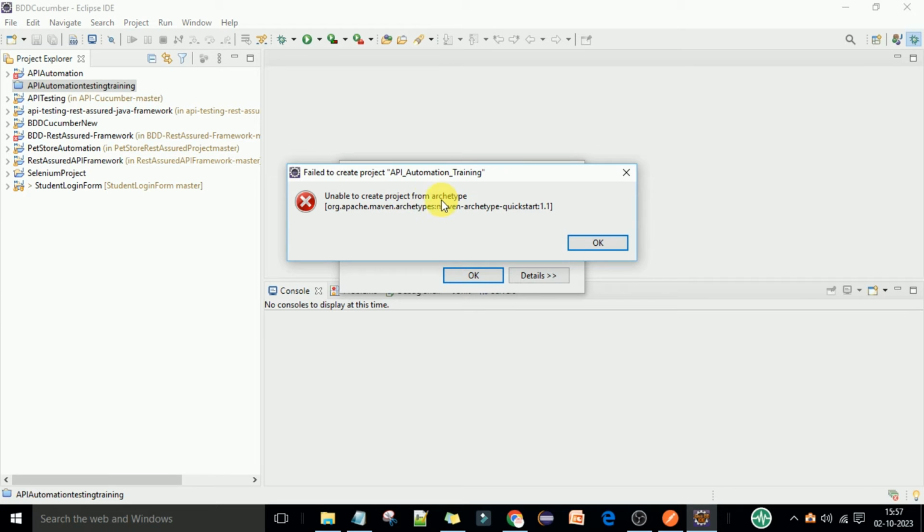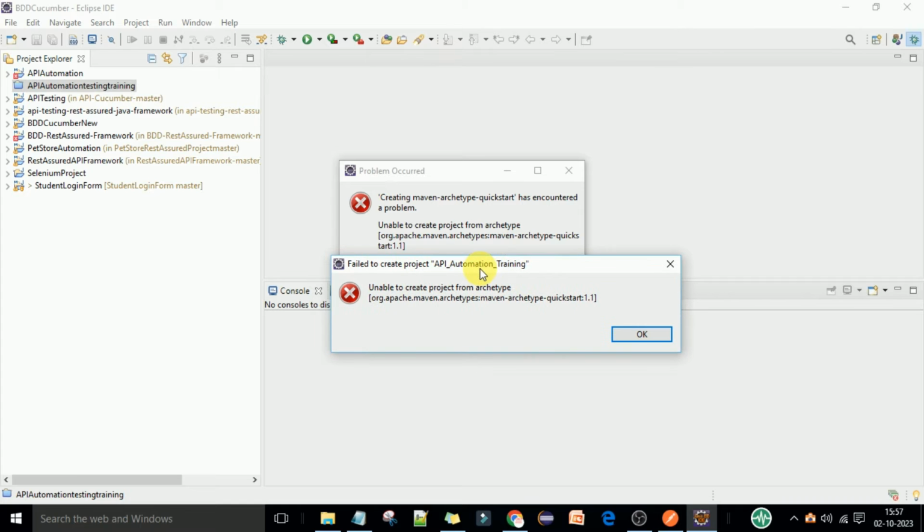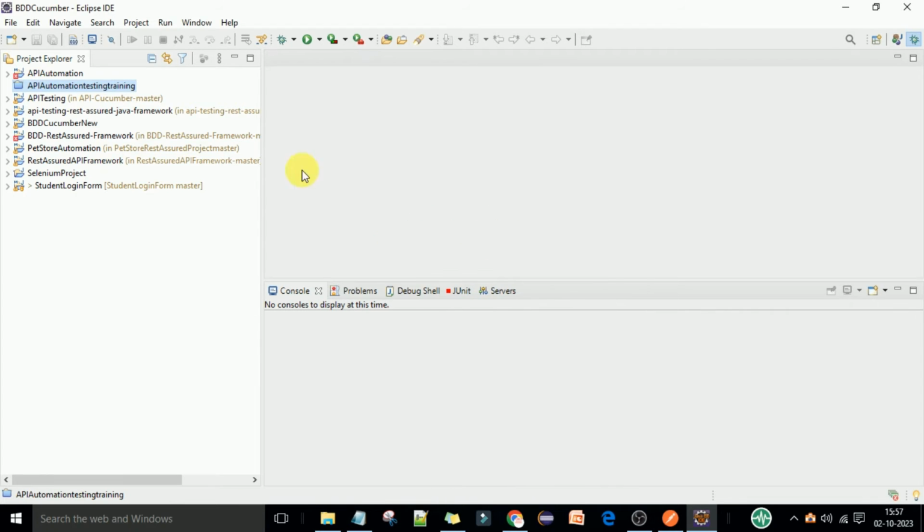Unable to create a project from the archetype. Maybe you are facing this issue when you are creating a project with the archetype selections. Okay, so now why is this error coming? So let's try to resolve this error. Because in this workspace we already have some pom.xml file templates and projects created. That's why it's not allowing us to create the Maven project using the quickstart 1.1.